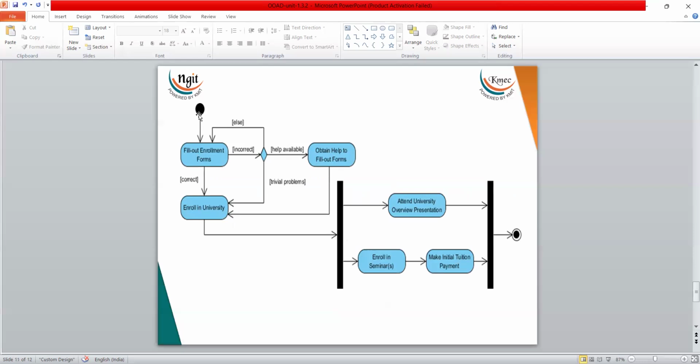So, the initial node. From the initial node, fill out the enrollment form. Once the form is filled, enroll in the university. And here, if they are not going to be enrolled, like if any corrections or any help is needed, obtain help to fill out the form. Once they clarify the doubts, they come back to the enrollment form and enroll in the university.